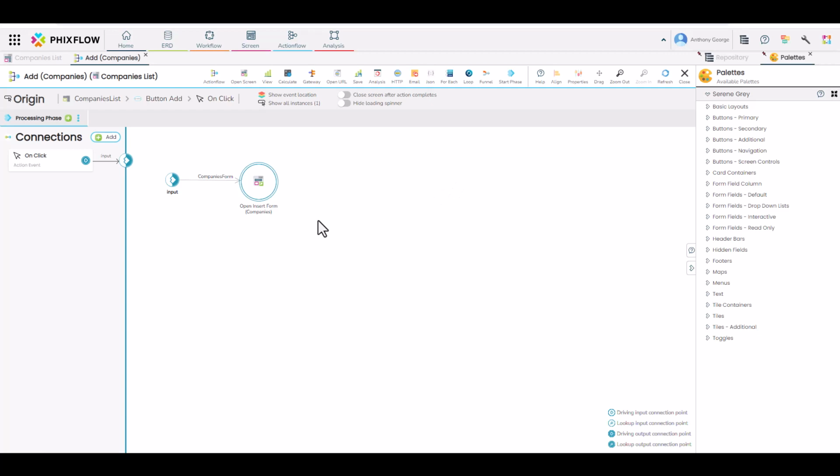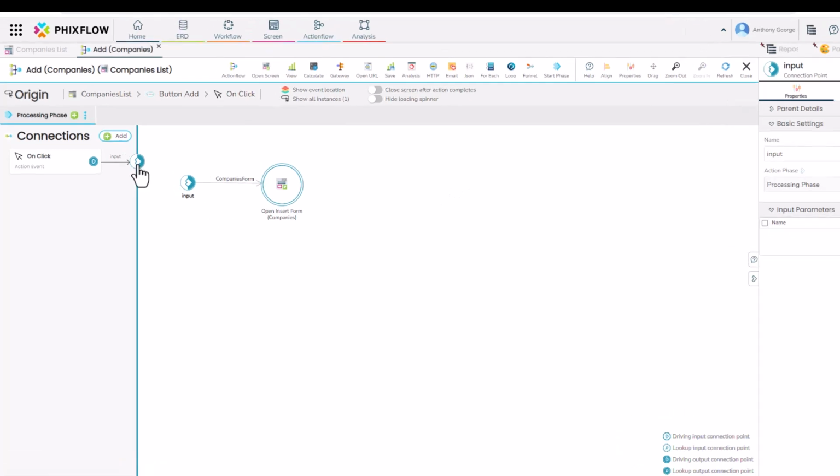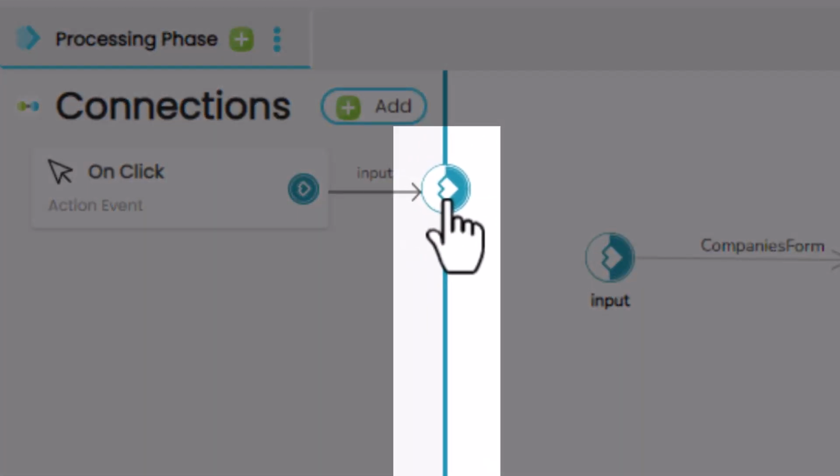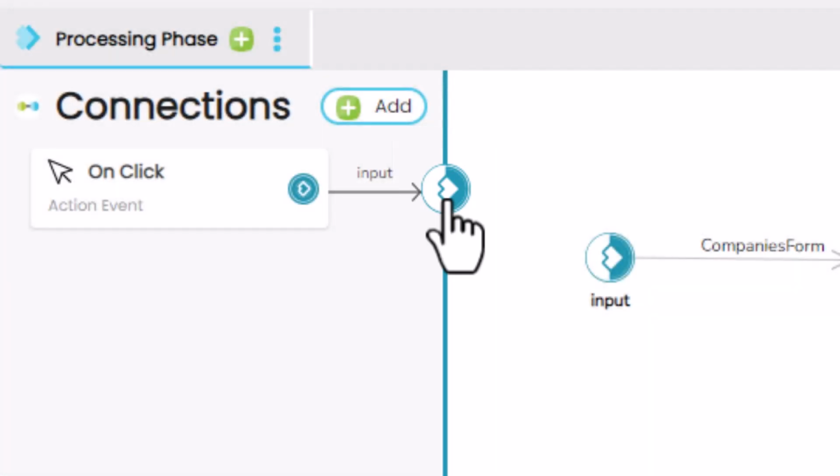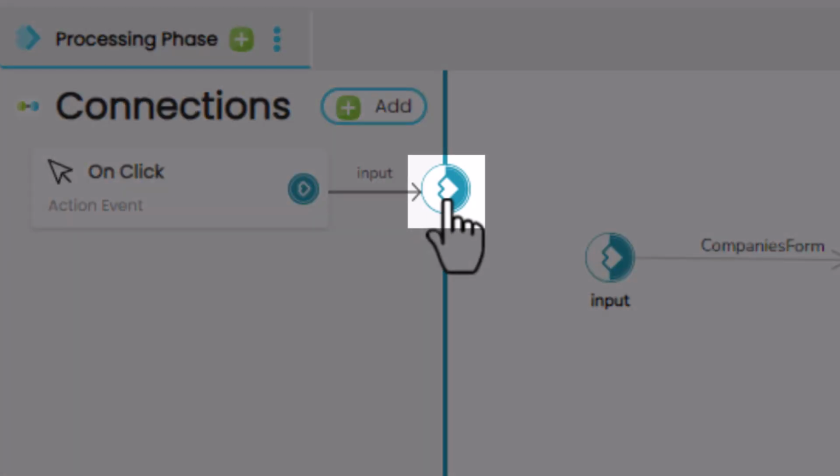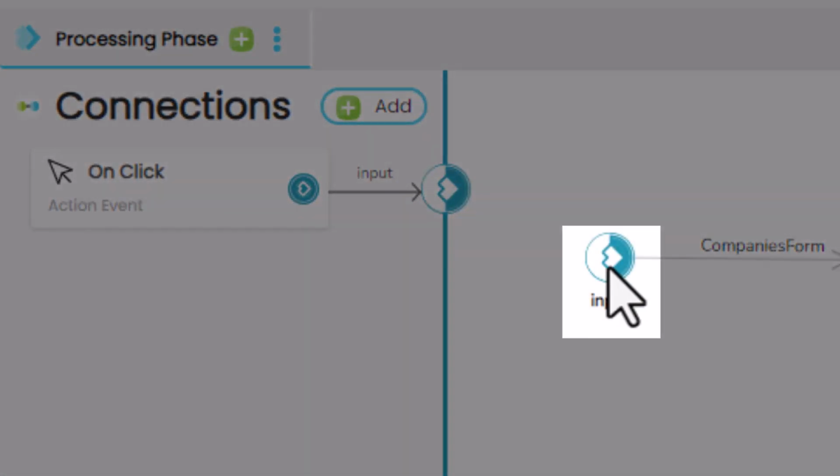Connection points are the interfaces to the action flow where connections map their data. While connections are unique to each instance of the action flow, the connection points are constant across all instances. Connection points appear twice on an action flow, once here to signify the barrier between the incoming connections and the action flow, and a second time on the canvas.